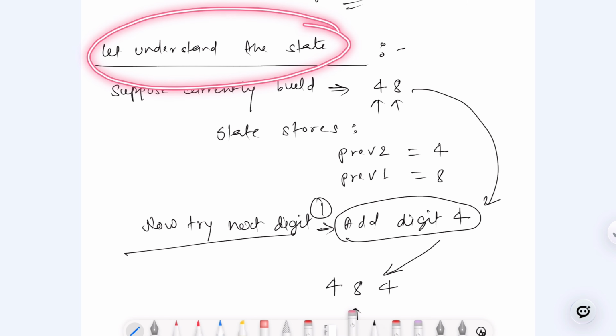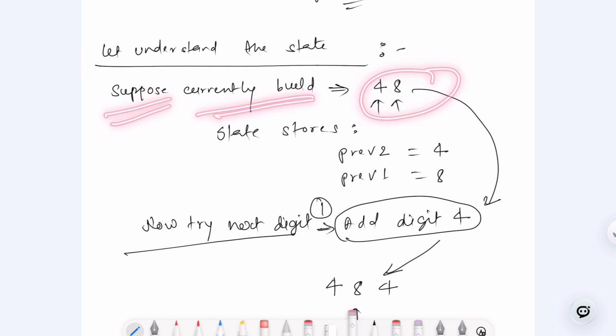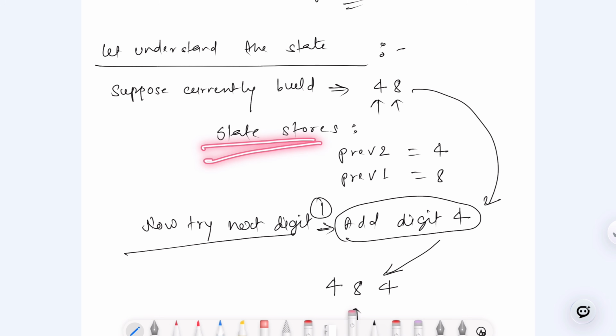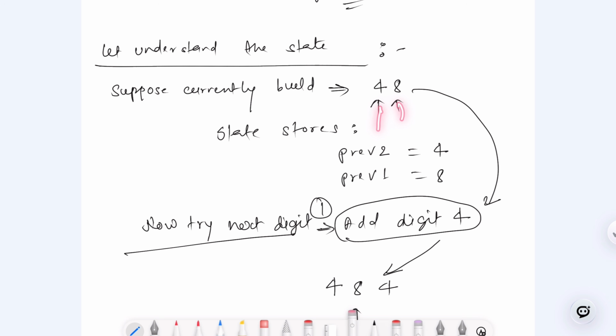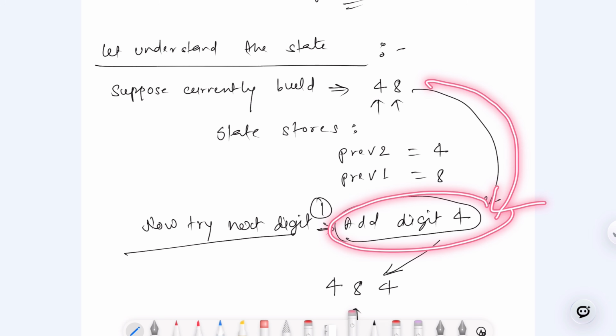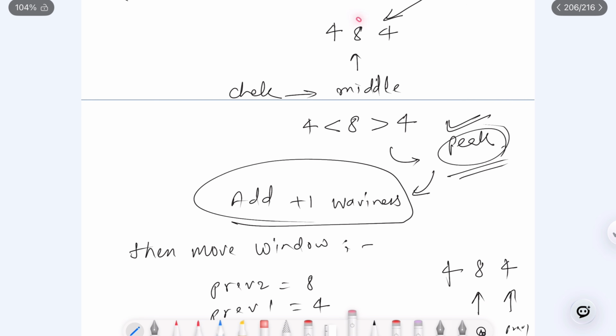Let's talk about the states. Let's understand the state. Suppose currently we are building 48. How will we store the states? The previous two is 4 and previous one is 8, right? That we already know. Let's try some digits. We want to add a new digit, let's say 4. So in case 1, where we are adding the 4, at this place you add the value, so it becomes 484, correct?